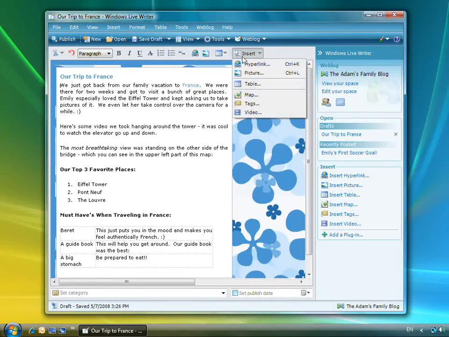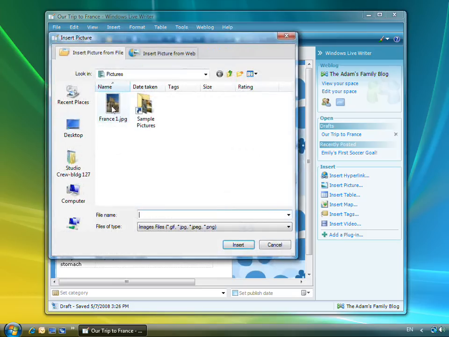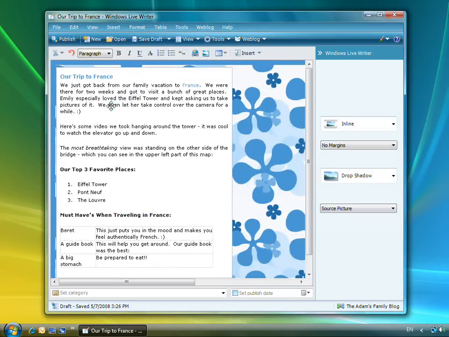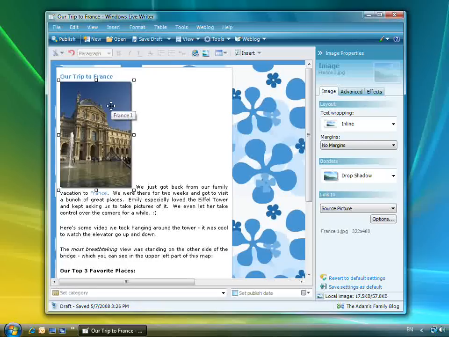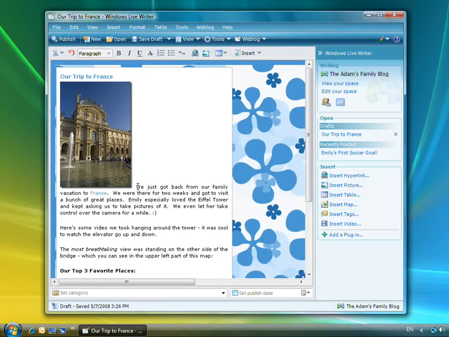To insert a picture, I choose Picture from the Insert menu and select the picture I want to insert. Whenever an image is selected, Writer shows a contextual sidebar that provides controls specifically for modifying the image in the post. The picture sidebar always shows when a picture is selected and will automatically hide when no picture is selected.